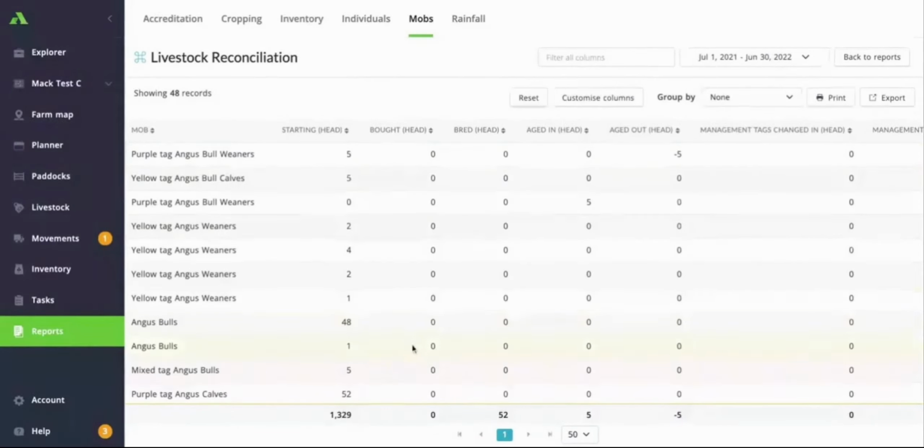You then also have your bought column. If you had any stock that were bought, these will be reflected in here, as we were saying when putting your purchase records in. Once you put your purchase record in, those numbers will then show up here in your bought column. You've also got your bred column. When you're putting in any of your marking records, they'll show up here.